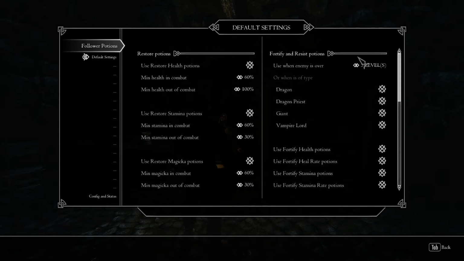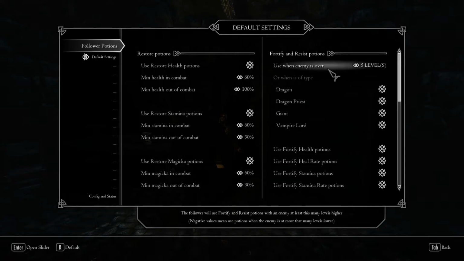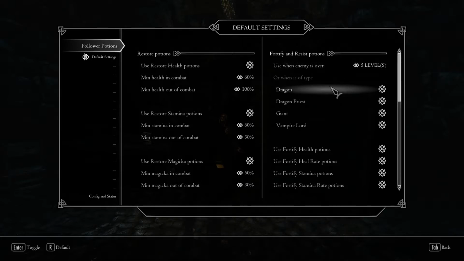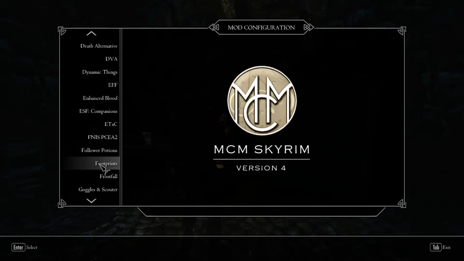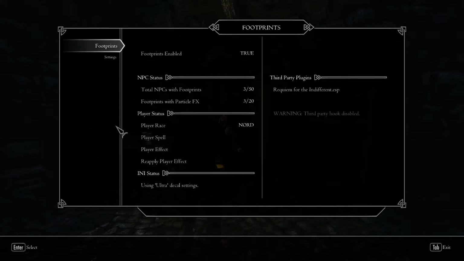And anything in this menu, you can determine when they will use it by adjusting this level marker: use potions when an enemy is over 5 levels above your follower, or when it is of an enemy type that is listed here. So very powerful enemies. And go ahead and pop out here. Back to Footprints. So up next.